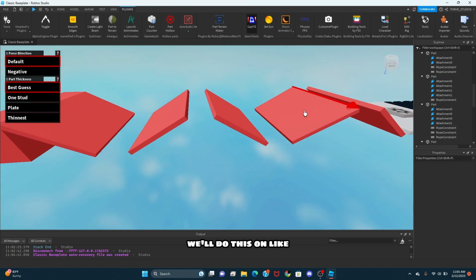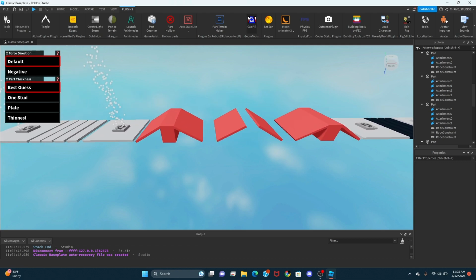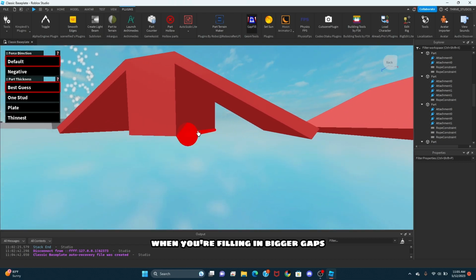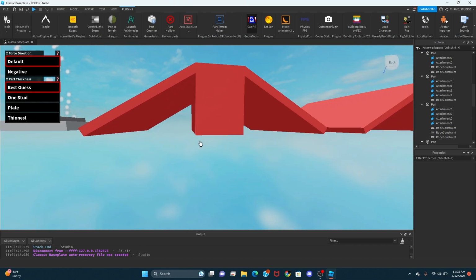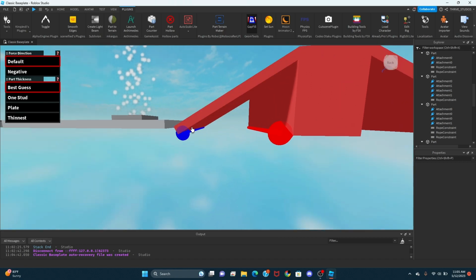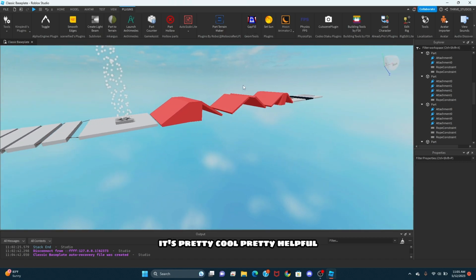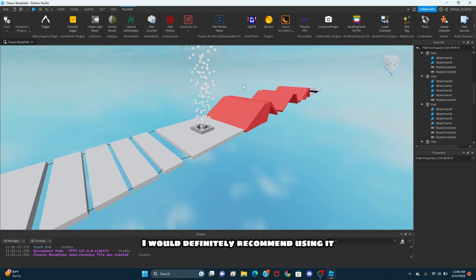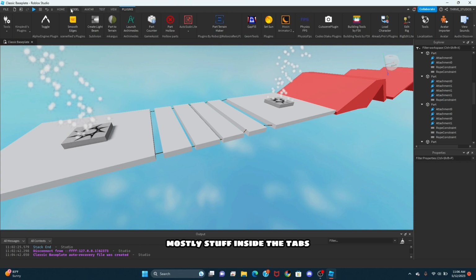We'll do this on like this one. It can be very helpful when you're filling in bigger gaps. So we'll do this. It's pretty cool, pretty helpful. I would definitely recommend using it. Now that's it for most of the stuff inside the tabs.